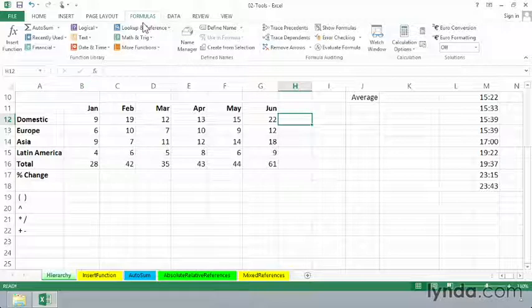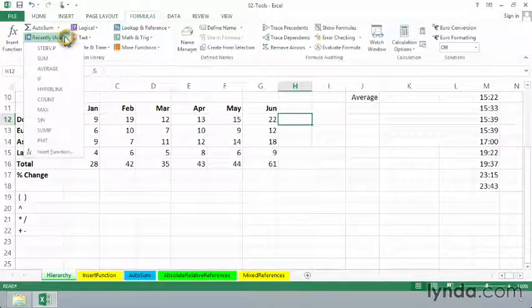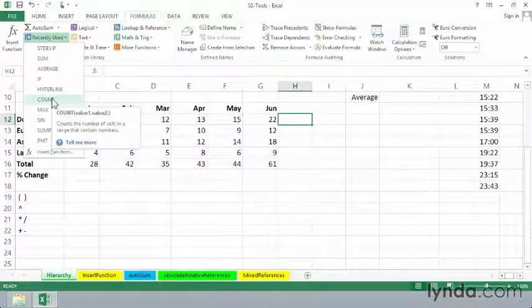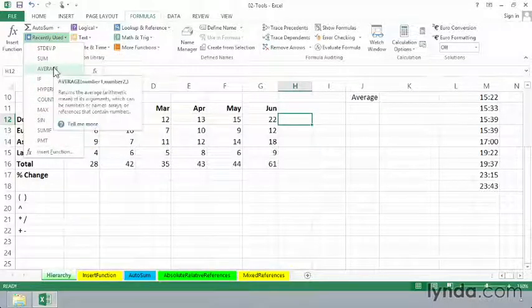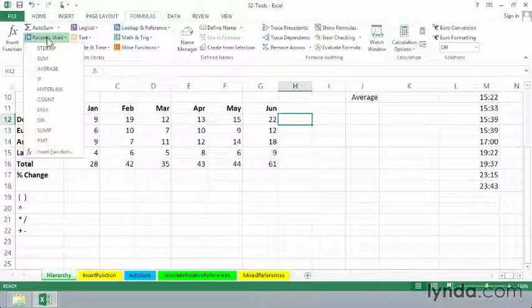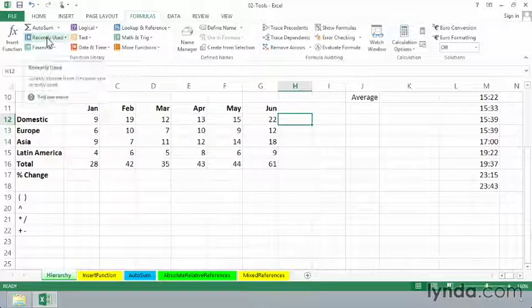On the Formulas tab, and by the way, your display might look different here depending upon screen resolution. Sometimes these are stacked up more horizontally than you see them here. Recognize that if you have been using functions recently, there's a category called Recently Used, and if this is one of the ones you remember that you're looking for, you can certainly click one of those options there to quickly get to a function you've used recently.